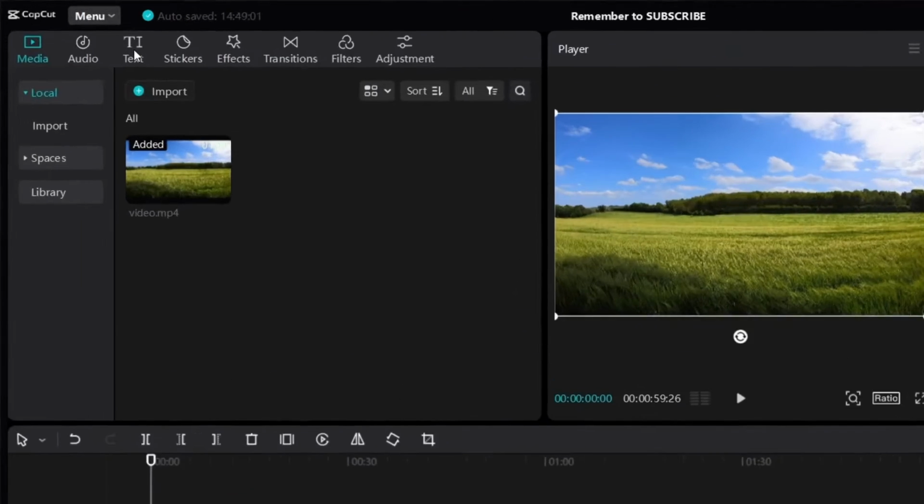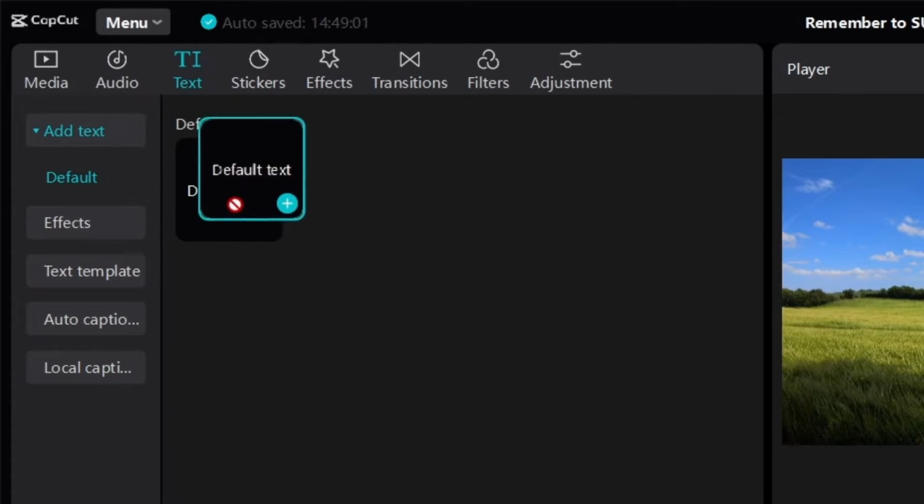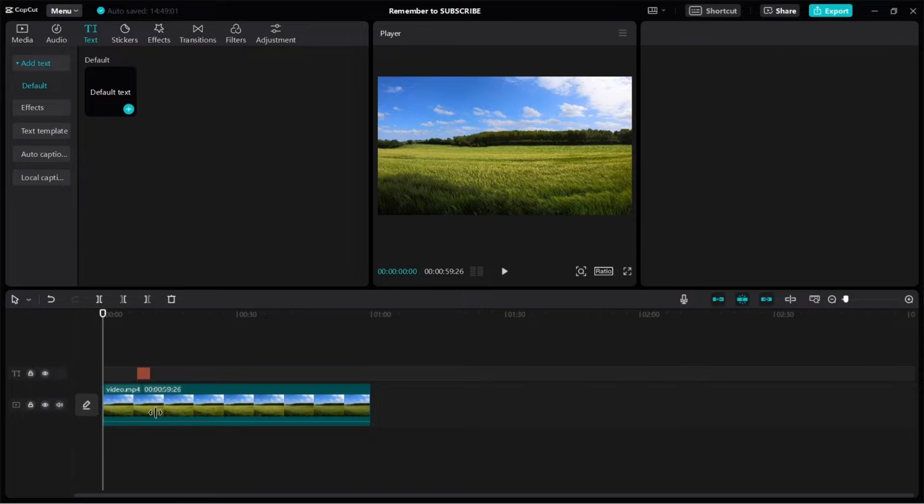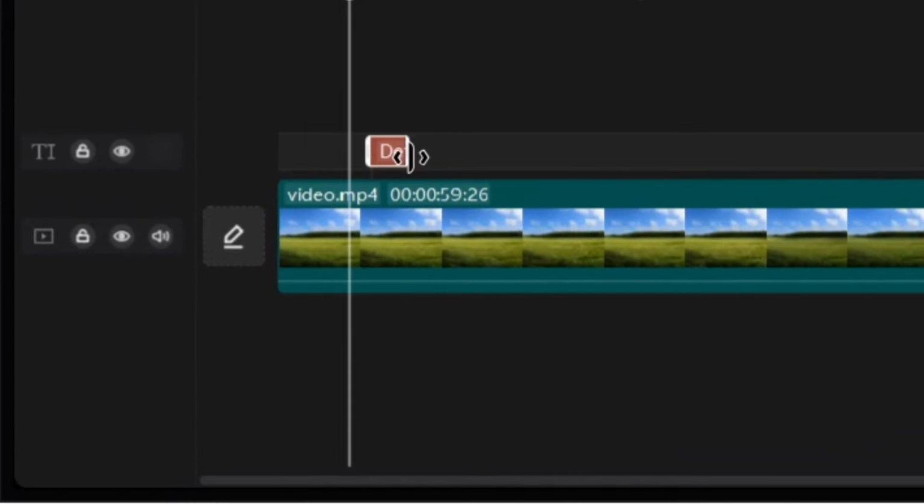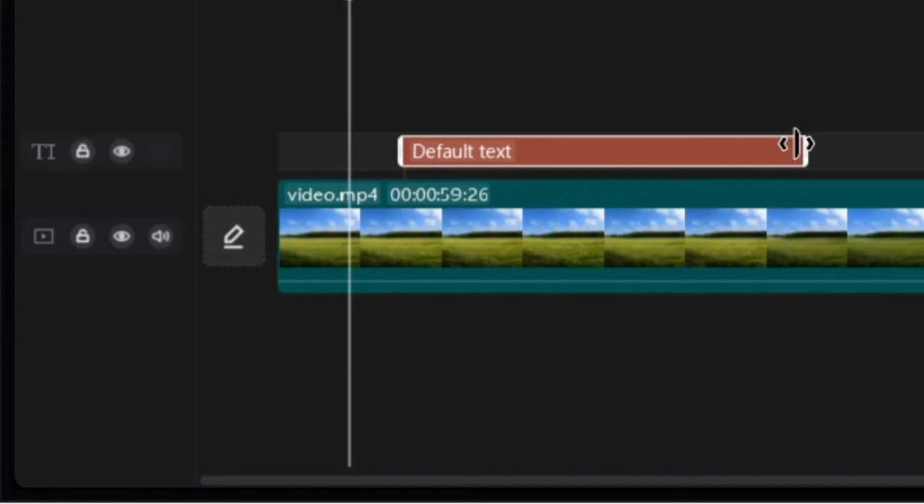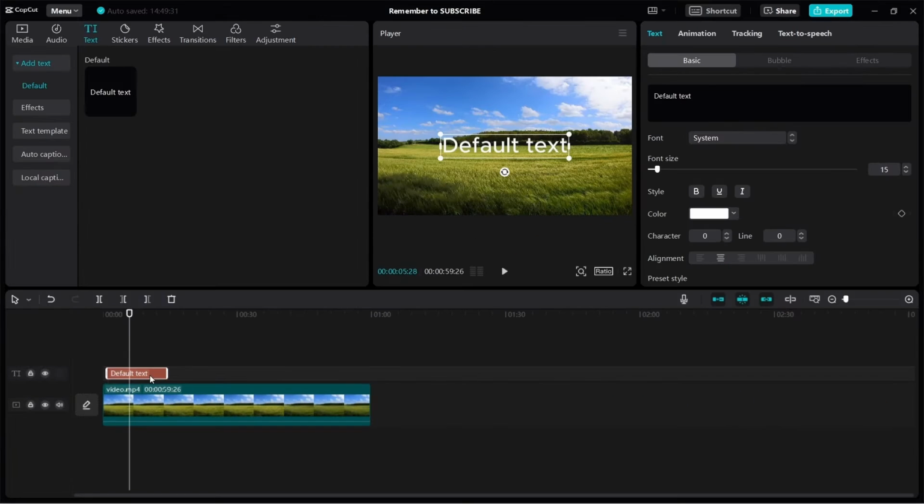Now to add text, just click on text, and then you can see here default text. You can just click and then just bring it down to your video, just like this. Okay, then what you'll notice is you can drag it out, you can make it longer, or you can make it shorter. And then you can also position it to when you want your text to appear in the video. So let's say, for example, I want the text to appear at the start. So I can just move it to the start of the video. And then if I play it, you can see that we have the text at the start.